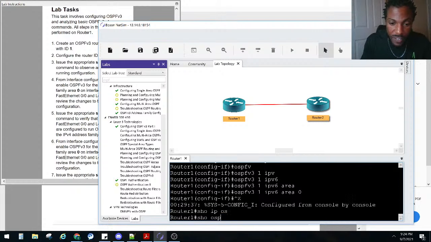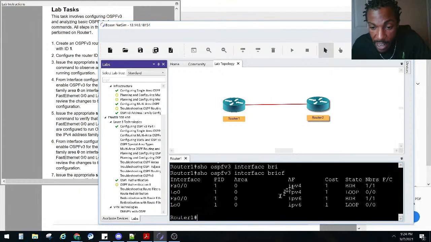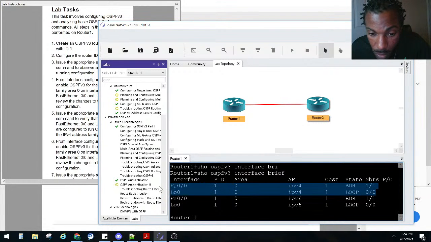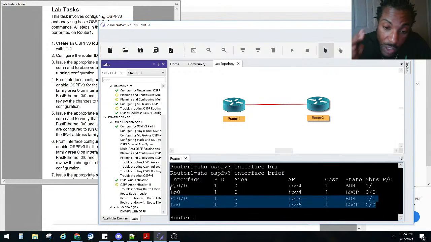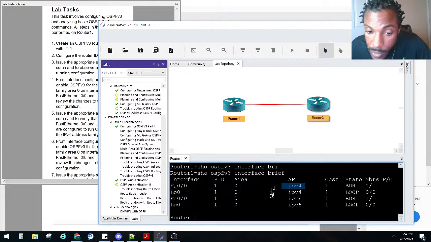It was show OSPFv3 interface brief, and there it is right there. Now we have our IPv4 address families, and we have our IPv6 address families down here. So it looked like 4 neighbors, but it's really just one neighbor participating in different address families, if that makes any sense, right?